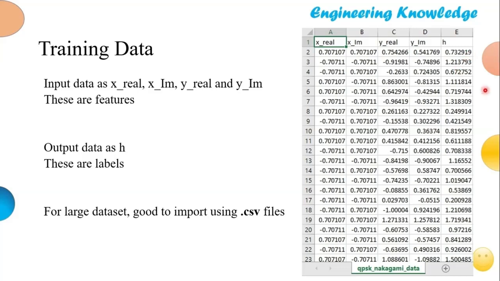We have noise, but noise is not known to the system. That is what we are doing. We are estimating h without knowing the noise. So these four are going to be my features. My input data will be x underscore real, x underscore imaginary, y underscore real, y underscore imaginary. These are the four features, and the labels are like this.